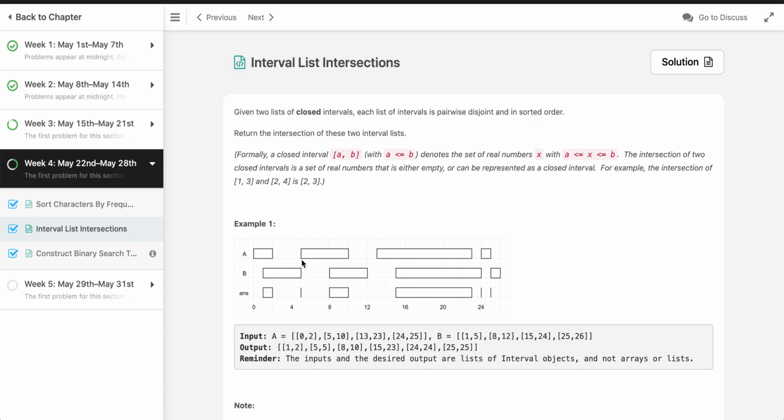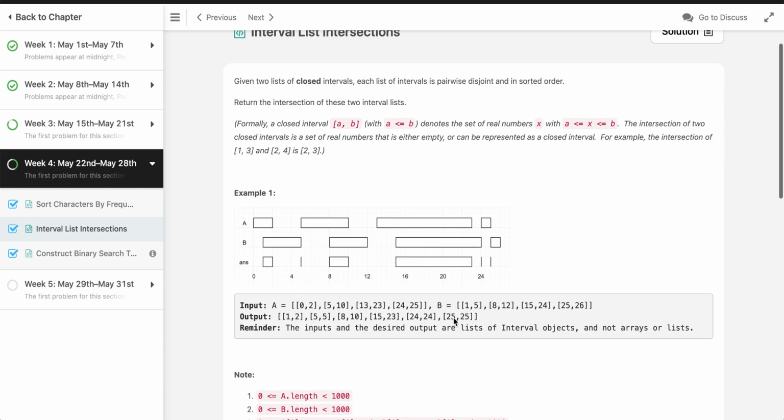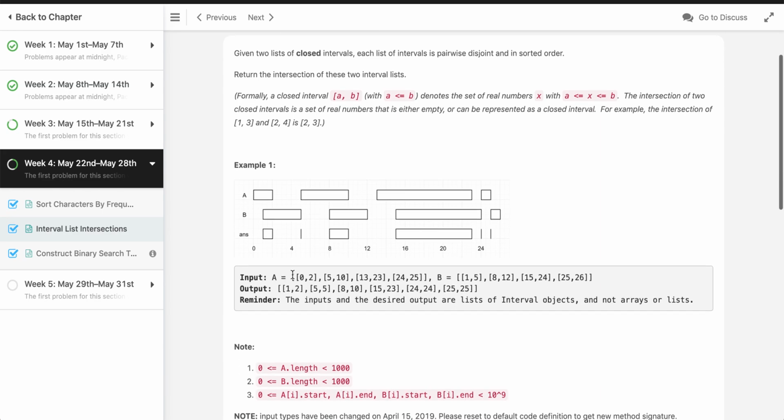So for example, here we are given this sequence A of lists and we are given another sequence B of lists. We need to return this particular answer. There are certain constraints: the size of each list will be at most 1000, and the values for each of these lists can range from 0 to 10 to the power 9. So let's try to solve this by taking some examples.